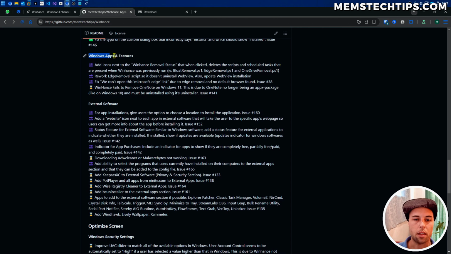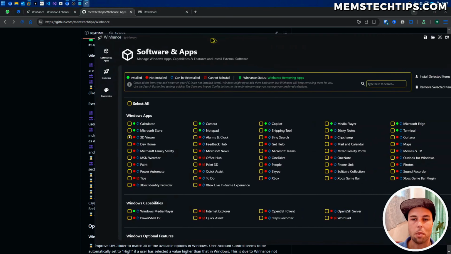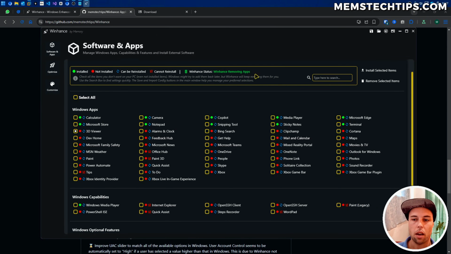Next, if we have a look at the Windows apps and features section, I want to add icons next to the Winhance removal status that when clicked deletes the scripts and scheduled tasks that are present when Winhance was previously run, like the bloat removal script, the edge removal script, and the OneDrive removal script. So what I mean by this is in the application here, next to this part, I just want to have 3 icons representing each script file.